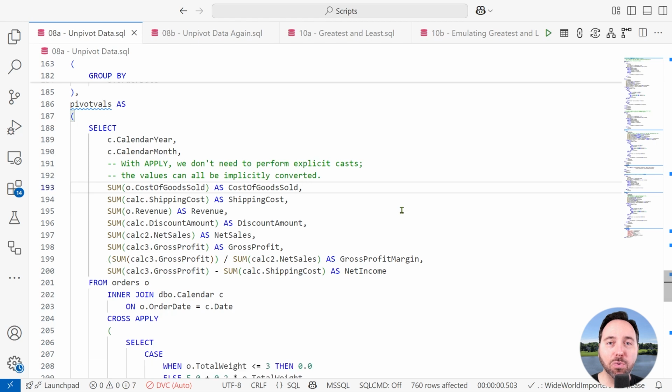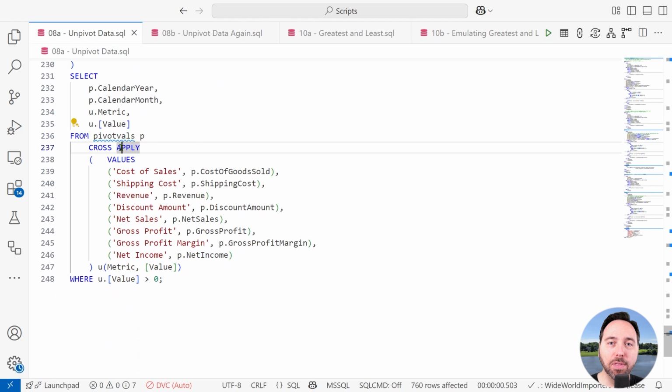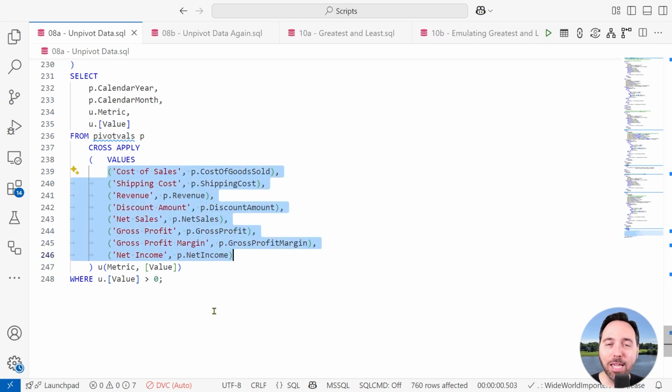Then, in my base query, we start with pivot vals and use cross-apply in a new way, using the values clause. The values clause allows us to build out virtual tables. We take the input of pivot vals and generate 8 new rows for each input record. In each row, we define the metric and then specify the measure we would like to use.